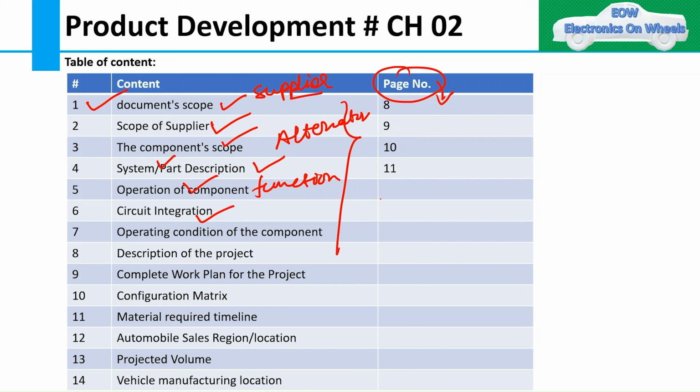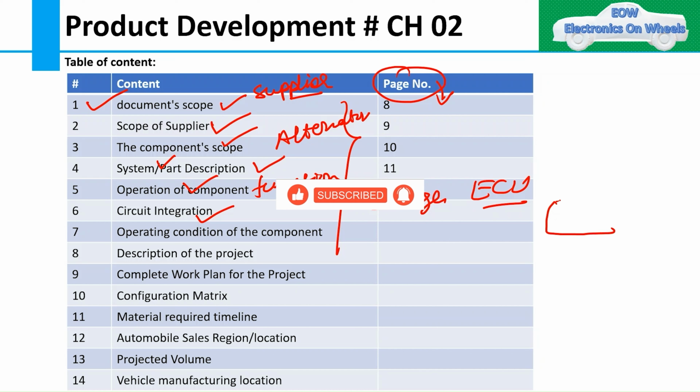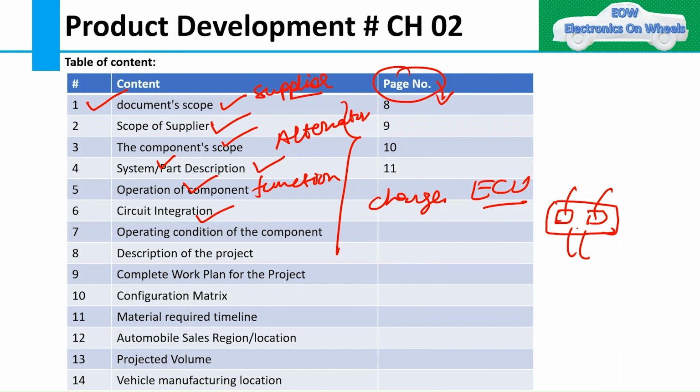Suppose you do not want the charge lamp, or you are not using an ECU, then you have to tell the supplier that you do not want this particular connection. Based on that, if you saw my last previous video, we have this particular connector, right? In that connector you might have seen a two pole connector, a three pole connector. Based on that, the supplier can decide how many poles or connectors need to be used in that alternator.